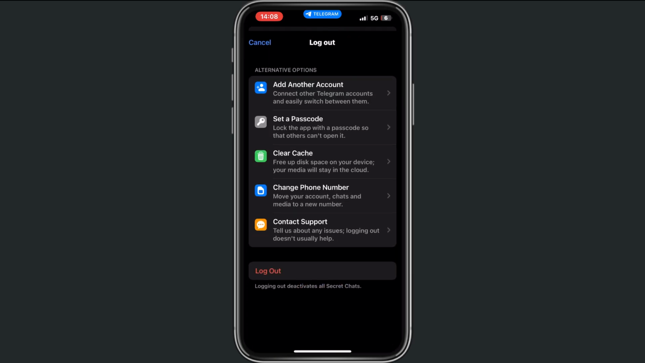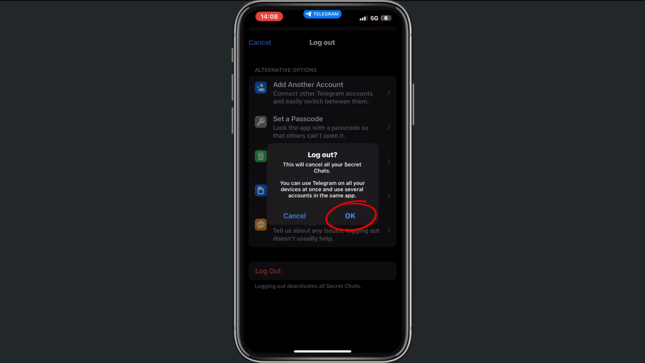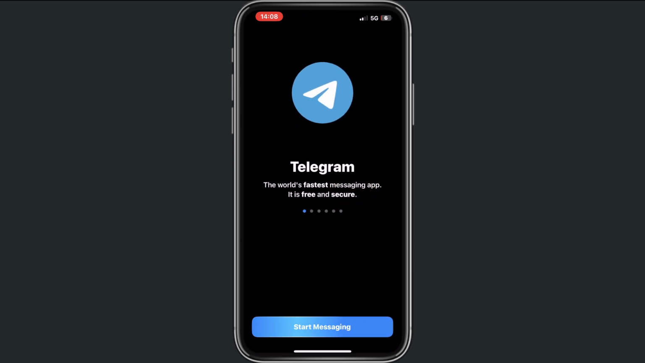And from here, you can choose what information you want to delete or that will be lost if you want to log out. So for me, it's not necessary. I'm just using Telegram for this tutorial. So tap on logout, tap on OK, and we just logged out on our iPhone.